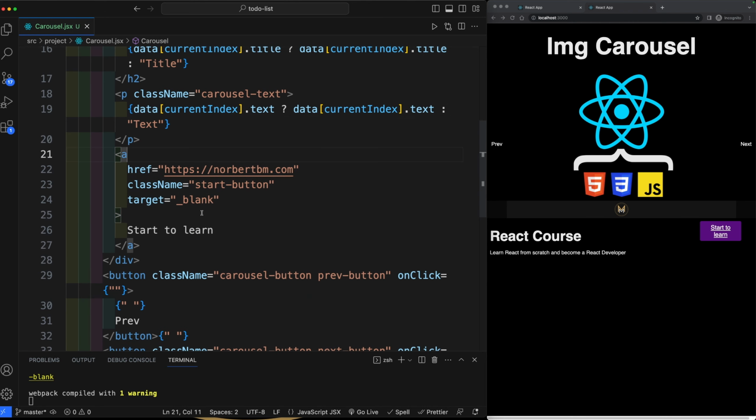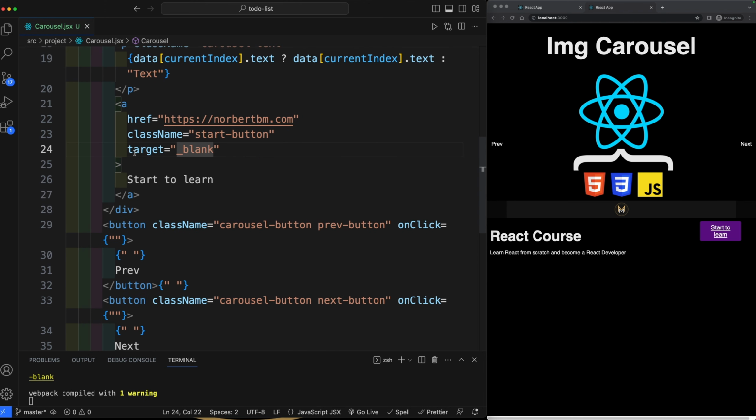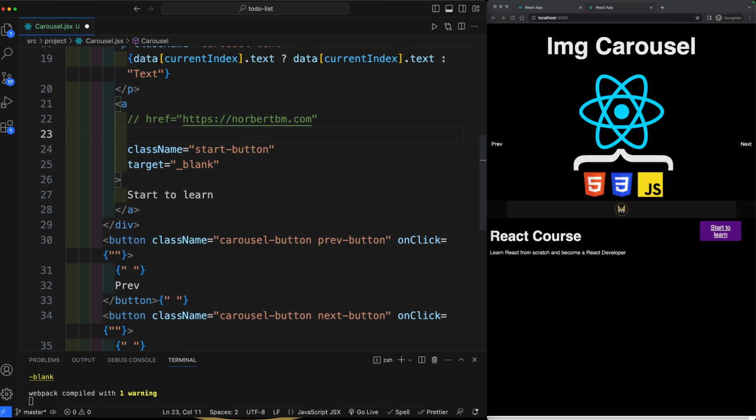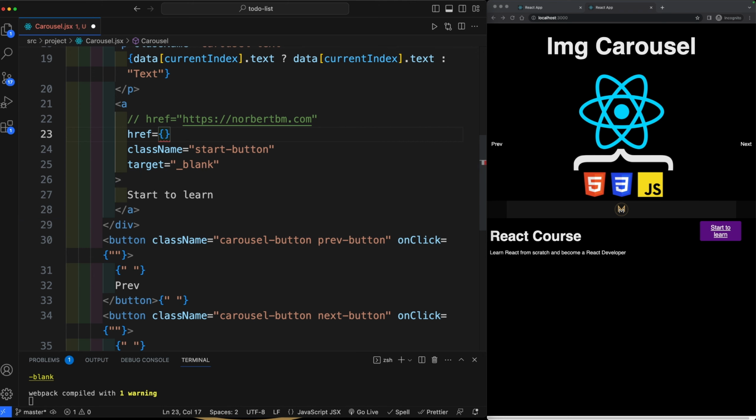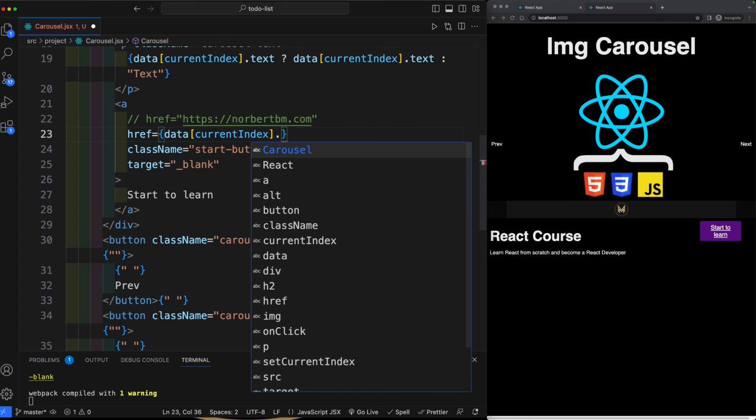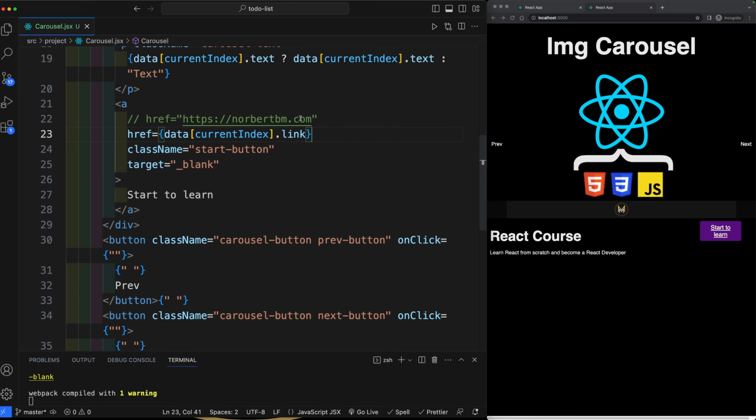Oops, let's also close up the left part. We have our button class, we have our target, and we have our href. Now the href is the trick here because the href should not send us, actually I'm just going to comment that one out and create another href. And this should send you to the data and current index dot link. This is why we created that link.